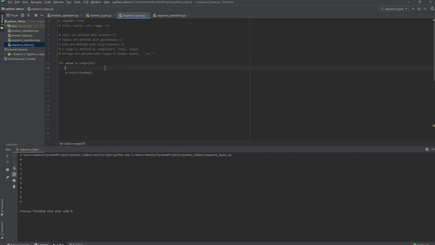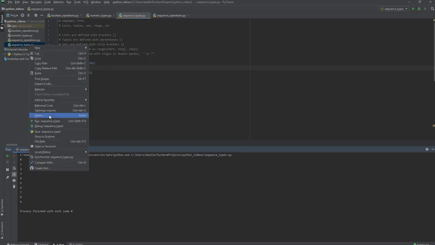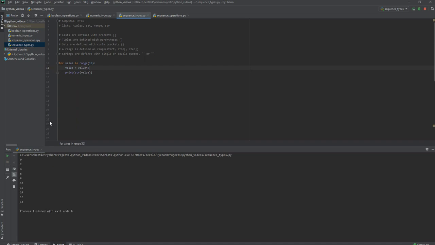And if you're doing some kind of operation, value equals value times 2, say if you're doubling each value, for example, or whatever operations you're doing within your for loop, you can put that here, and you can work on the values in that range.